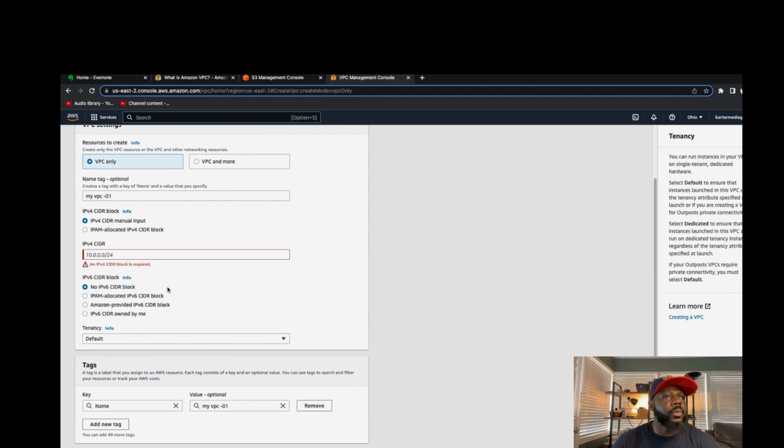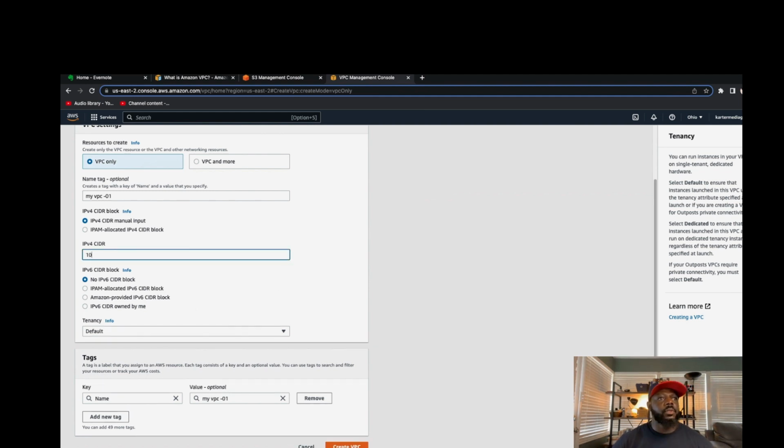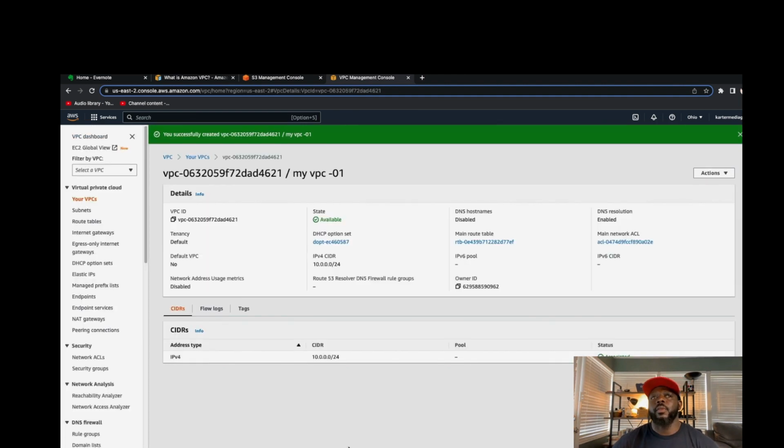Let's see. Oh, so it's asking me for a CIDR block range. Let's see, 10.0.0.0/24. Let's check that. Create VPC. And now you can see that our second VPC has been created.